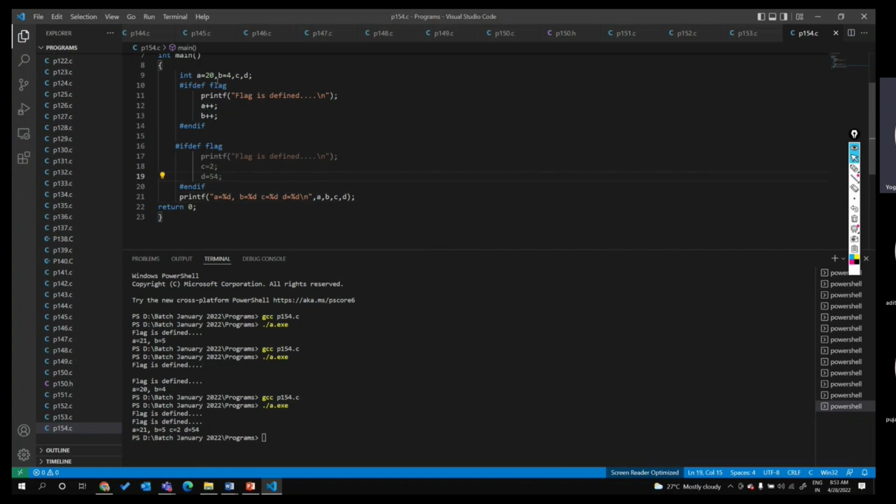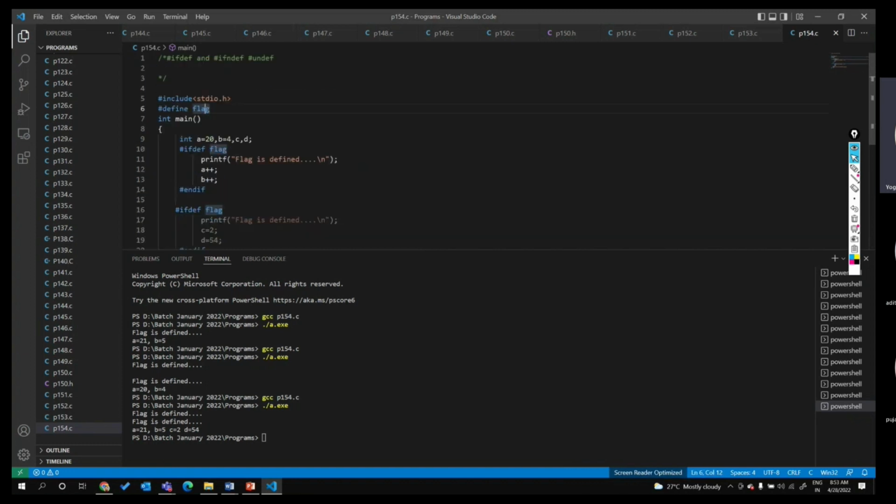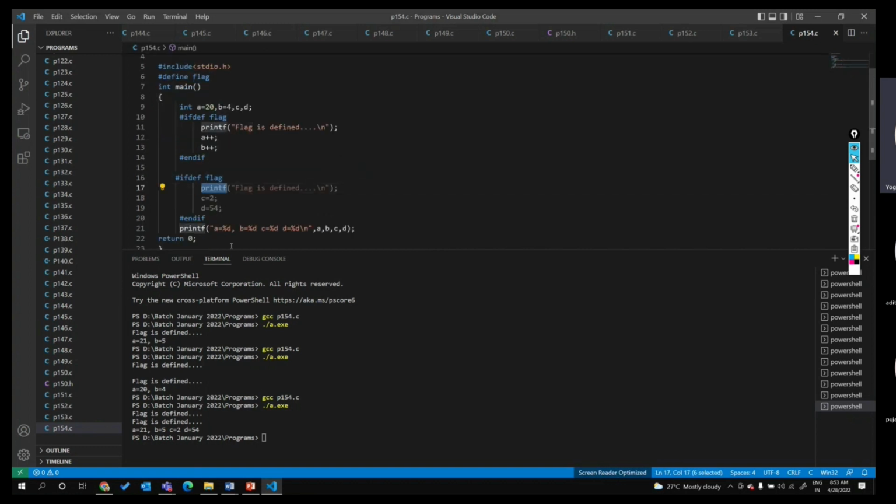So this is the condition checking part, not like if else. Here, if this flag is already defined, yes, then this part will also do that task. Flag is defined, and it assigns the values of C and D.